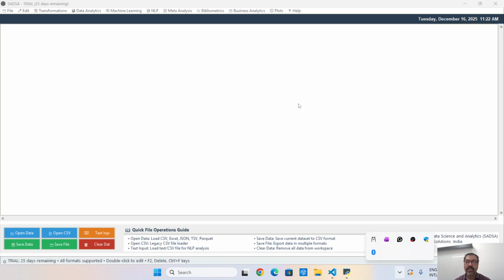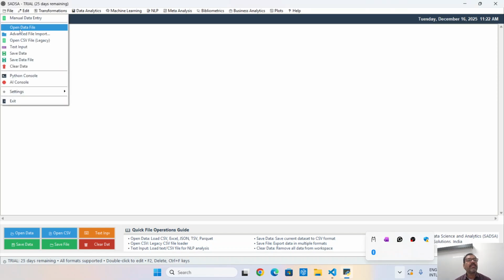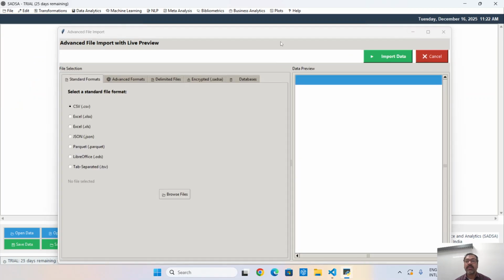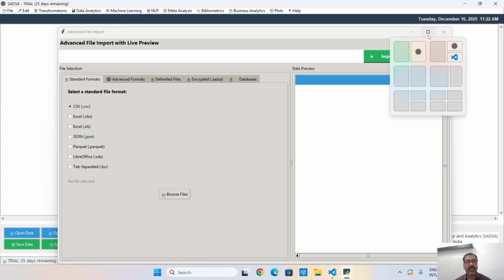In this video, I'm going to talk about how to import data sets from different types of data formats, data files. To do that, you have to go to the File menu, and there is something called Advanced File Import, and a context window will be opened.